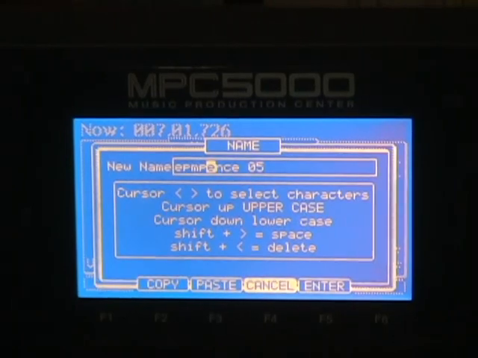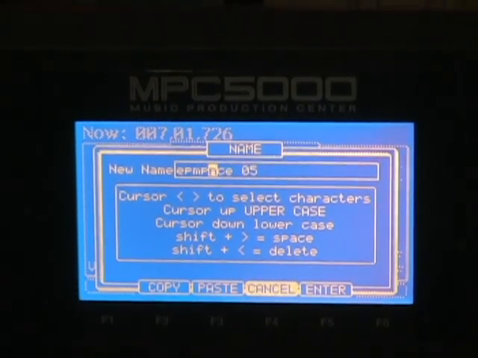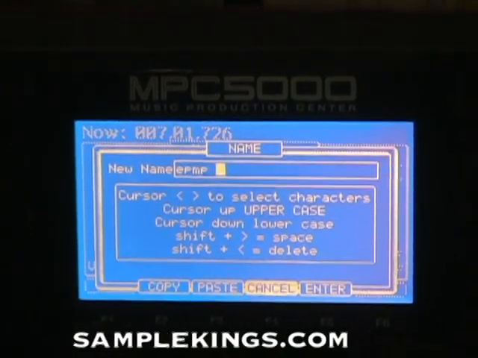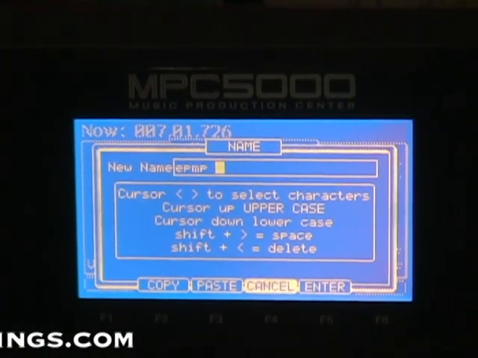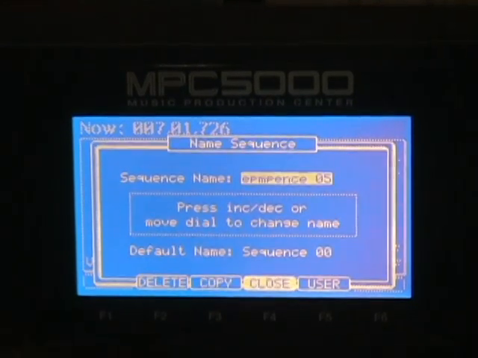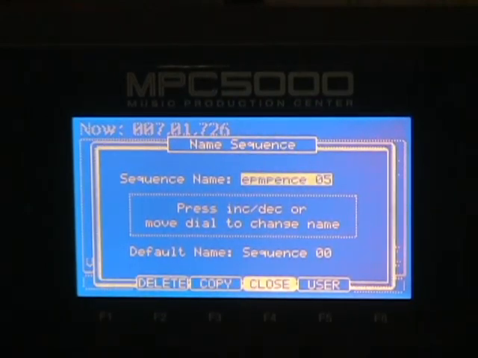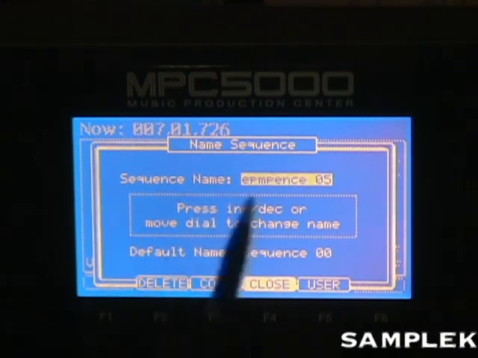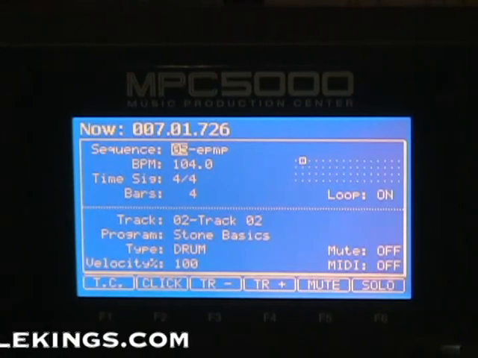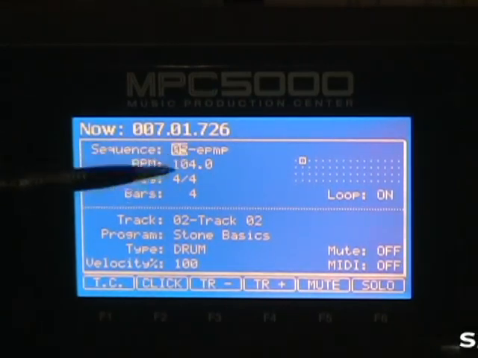And now I'll press the left cursor and shift, and I can delete, and I can move the cursor to the right and get a space, and I'll call this EPMD. Now I'll press enter, F5. You see that? It says EPMP. See that? Sequence name. So you gotta be careful of that. We'll press close. See? That's what it actually is. EPMP. See that? Right there.